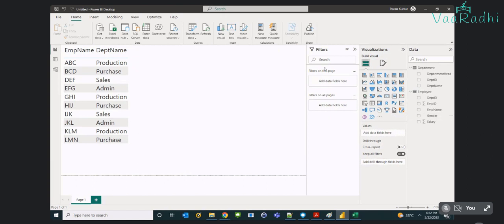See here, read out here. Filter on this page. Whether the filter needs to be applicable only on page one or not, or the filter needs to be applied on all pages. So I'll add a page 2.